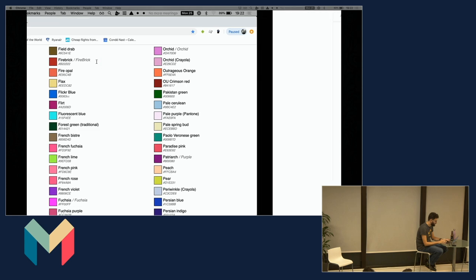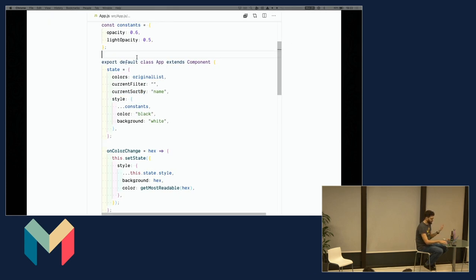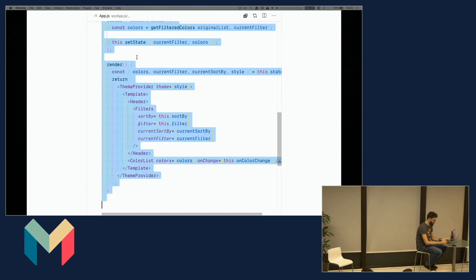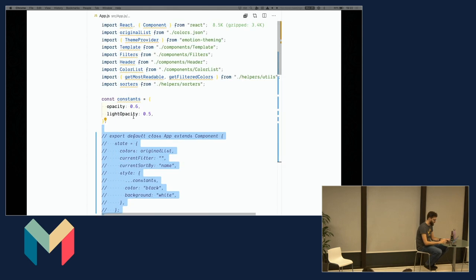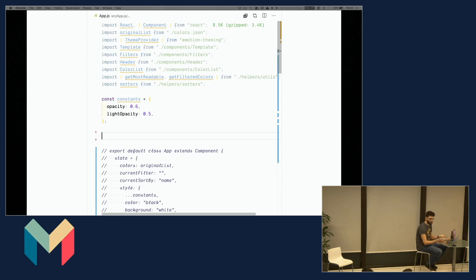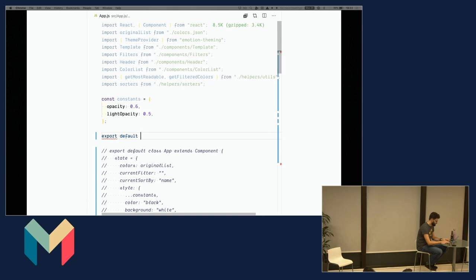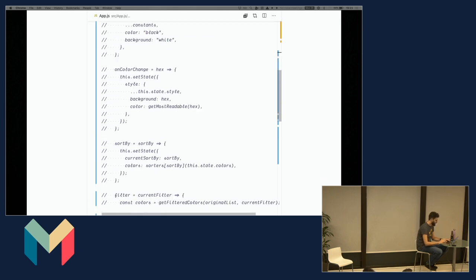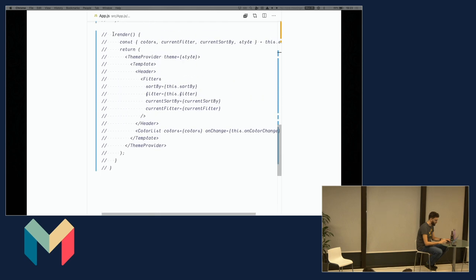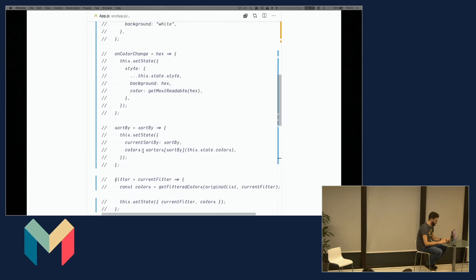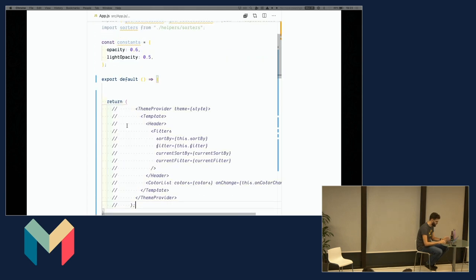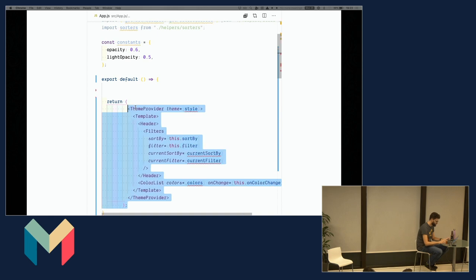Okay, that's the website. So again, what I'm going to do is transform that to use hooks. First things first, I'm going to comment out everything, and I'm going to export a function because hooks can be used only in function components. And then I'm going to return the content of my render, mostly because I'm not going to touch that anyway. So that's it. Good.